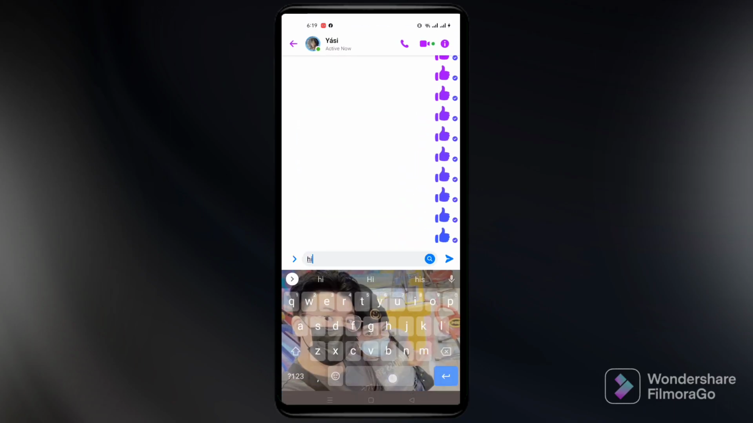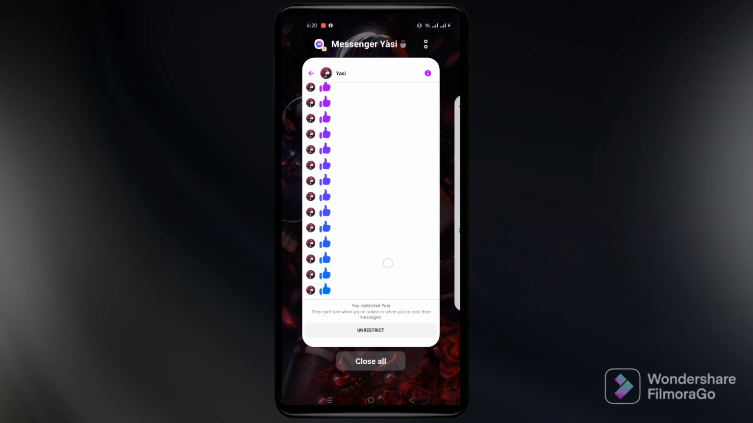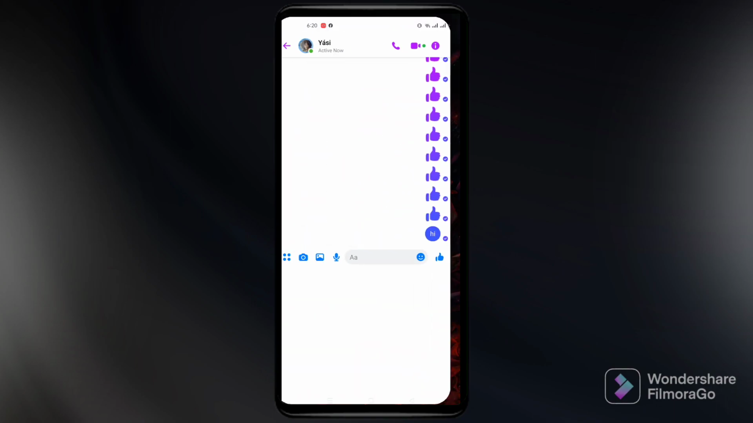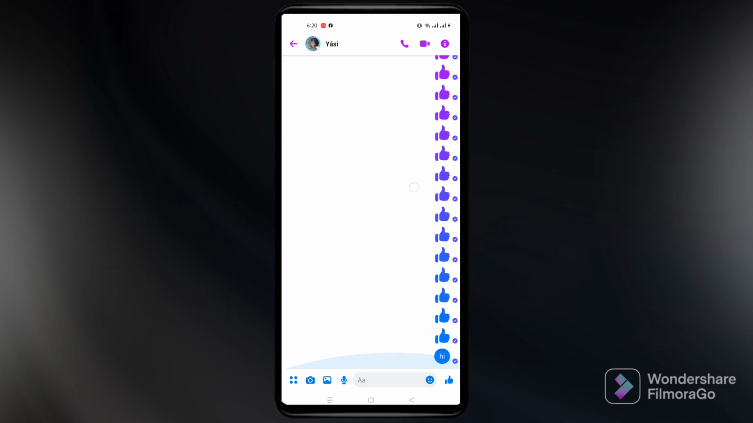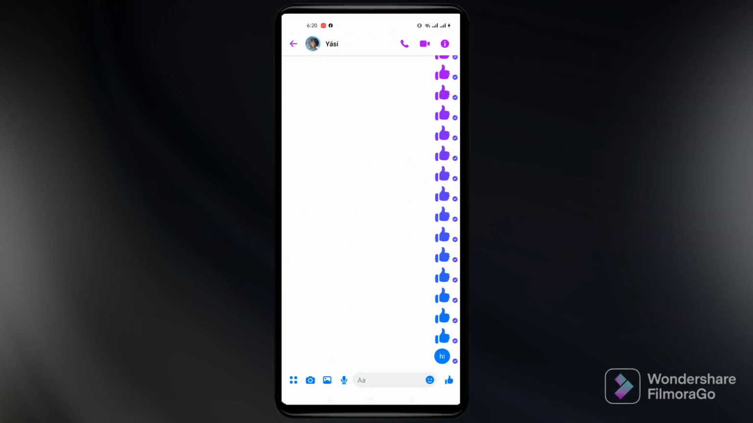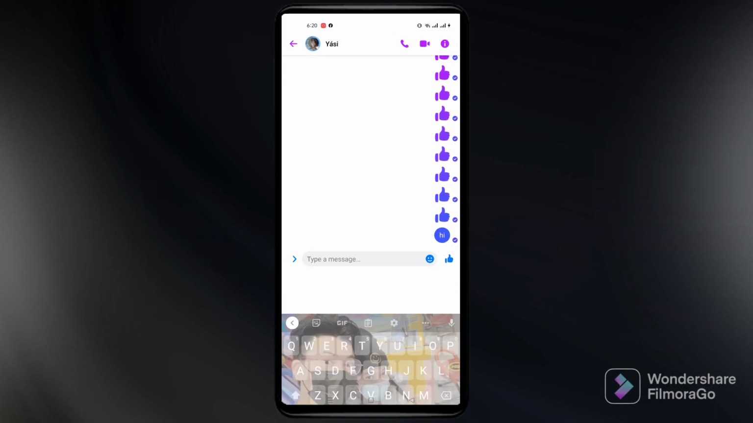So now I'll be sending a message, and then let's see. Alright, so it means that you can still see the message of someone if you restrict them. So that's it. And alright, so as you can see, the active status is no longer showing the green circle. It just popped out a while ago. And let's try to check here and send another message.